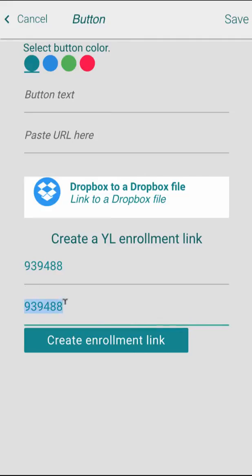Let's see, I can't remember which one's which. Here we go, that's the sponsor number. So really you only need the enroller number, and it'll default if you only put that in, but I'm going to go ahead and copy it in both just so I'm keeping track of it and everyone's clear on what we're doing here. I'll tap create enrollment link, and that's going to be an enrollment link just like the link builder in the virtual office.